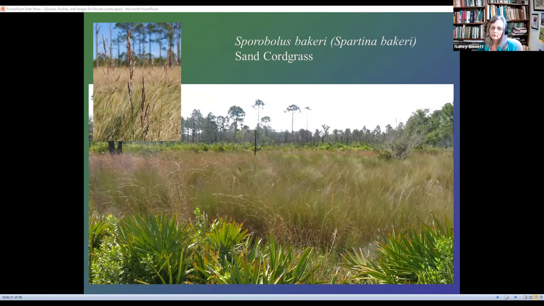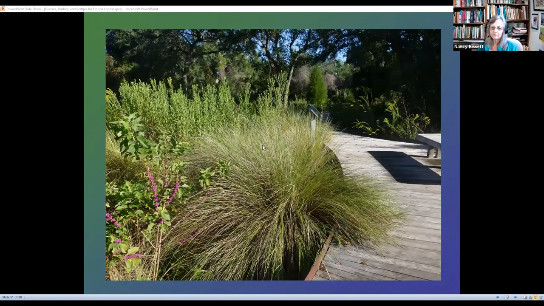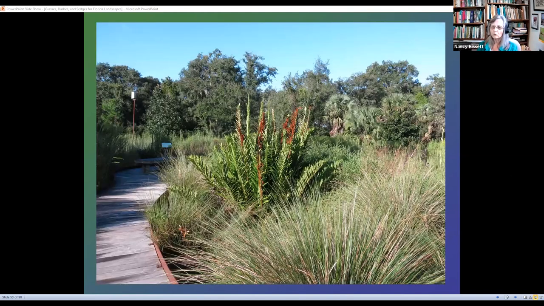At Bok Tower, we used it along the boardwalk. You can see how large it is, especially in comparing it to the giant fern here. So you have to consider the spread of this grass when you're planting it out. Give it room, you know, 3 to 5 feet, 4 feet might be about ideal. And still, you will get a full cover.